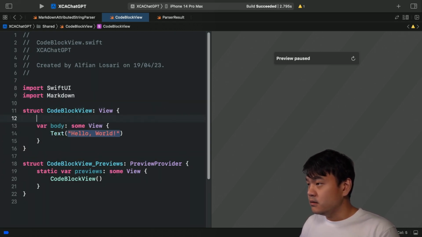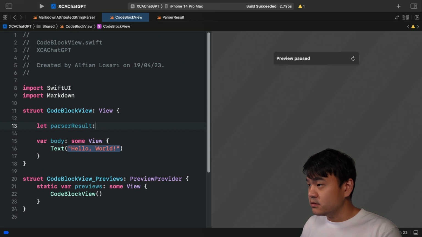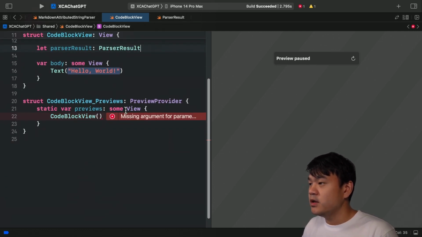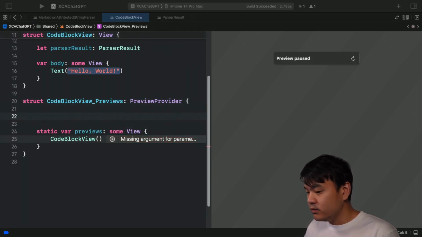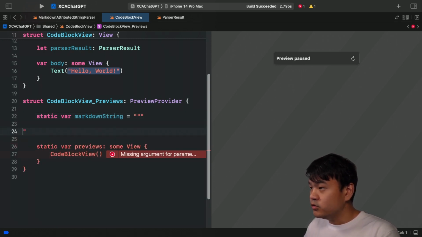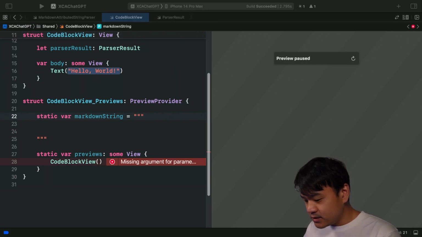And in this CodeBlock view, let's declare a let parser result. We're going to inject this parser result. This parser result itself will be a CodeBlock. Obviously it will give an error in the preview because we need to pass that. Let's handle that now. Create a stubs. Declare a static var markdown string. I'm going to use a Swift multi-line string literal, just like this. And I'm going to copy and paste the raw string.